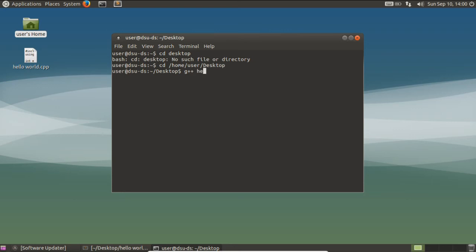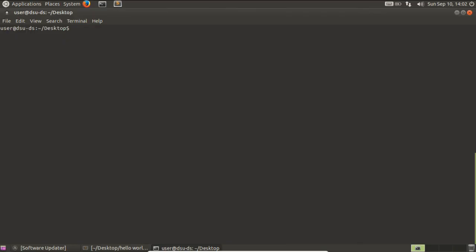So g++ helloworld.cpp, and then if I want to name it something, I can type -o. But if I want the default name, which is a.out, I can just leave it blank. I'm going to go ahead and name it with -o. I'm going to name it hello. And now to run it, I simply type ./hello, and there you go, Hello World.